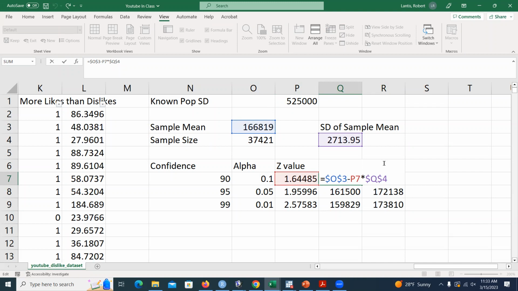Questions on this? See something again, or I want to see a different cell.